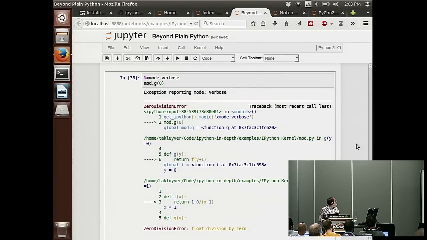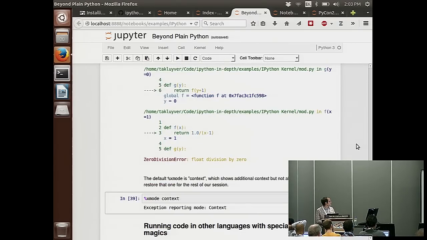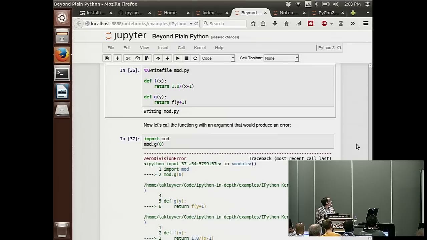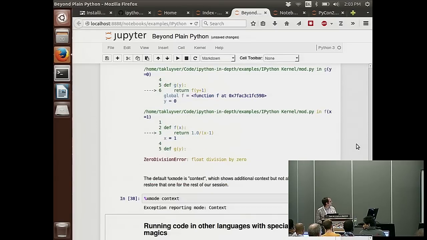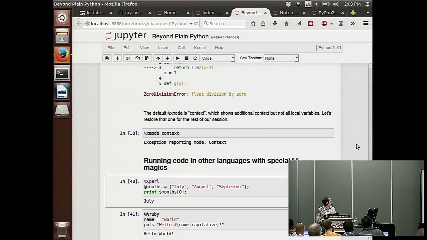Okay, yeah, there. %xmode verbose turns on this extra information about the variables in those functions, and the default is context, which shows you more lines, but not the variable values. And here are some more examples of running code in other languages. We can run some Perl code. Not sure why you'd want to do that, but you can. You can run some Ruby code. Not sure why you'd want to do that either. You only need Python code, right?